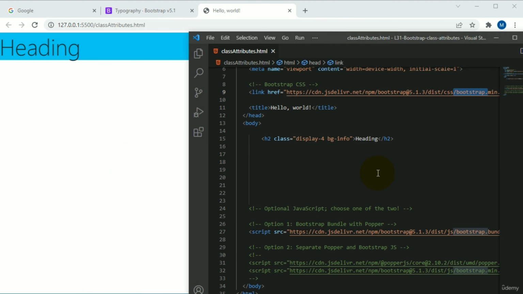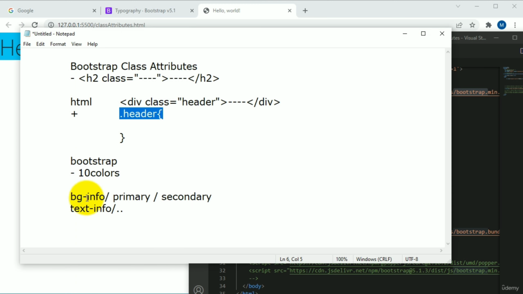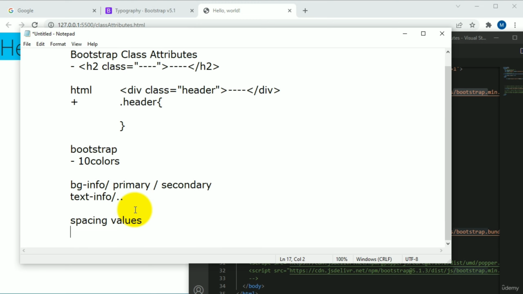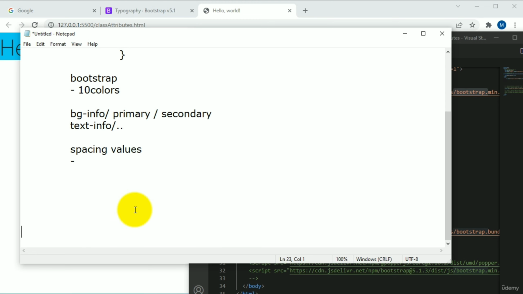There are a lot of class attributes, not only colors but also spacing values. Spacing values also have some class attributes. What does spacing values mean? In CSS we also discussed spacing values known as padding as well as margin. Also here you can see there is d-flex. D-flex in the sense, in CSS we discussed display flex. Display flex also has class attributes to apply to our HTML tags. Spacing values also have some class attributes.